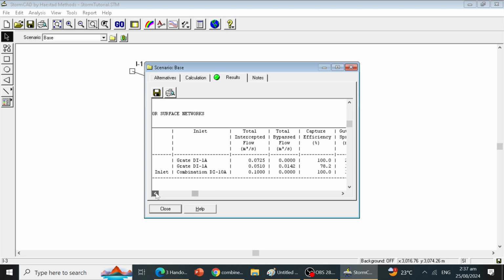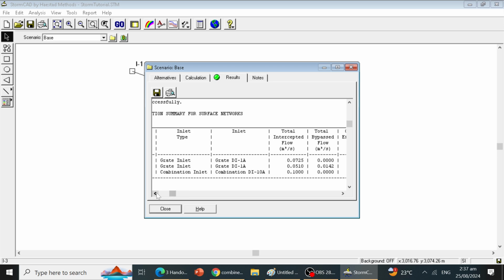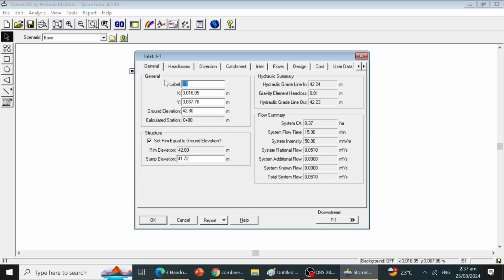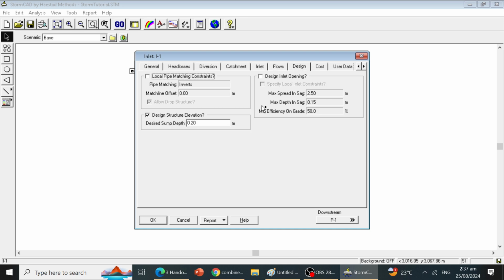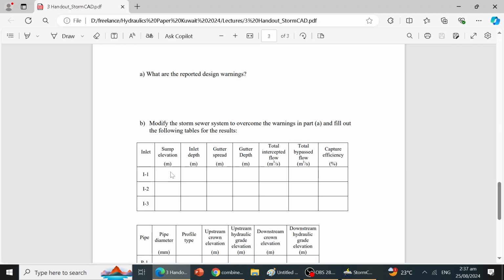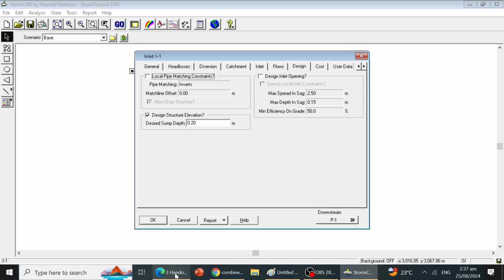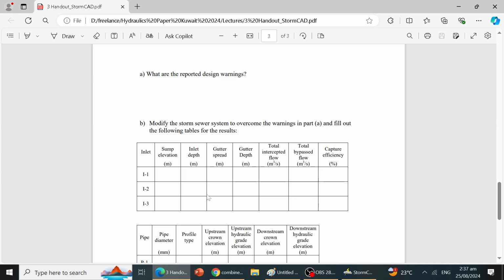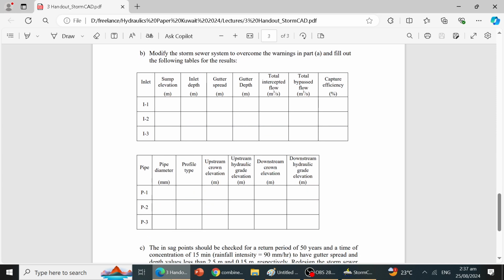This is the total intercepted flow, that is the total bypass flow. I think sump elevation is not given, so for the sump elevation, just click on the inlet and go to the design, and this is the sump elevation. Yes, the sump elevation is 0.2, that is 20 centimeters. Inlet depth: here the gutter depth is equal to the inlet depth. In this way this table will be updated.